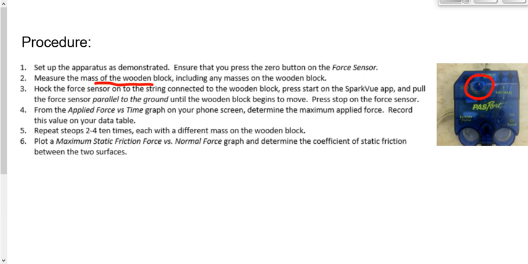Does that make sense? If you have a wooden block that's 200 grams and you add a 30-gram mass to it and a 60-gram mass to it, then without remeasuring, you would say that it has a mass of 290 grams. So measure the mass of the wooden block once. Make sure you include the mass of any steel masses that you put on it, but you don't have to remeasure it. You can just add them mathematically.